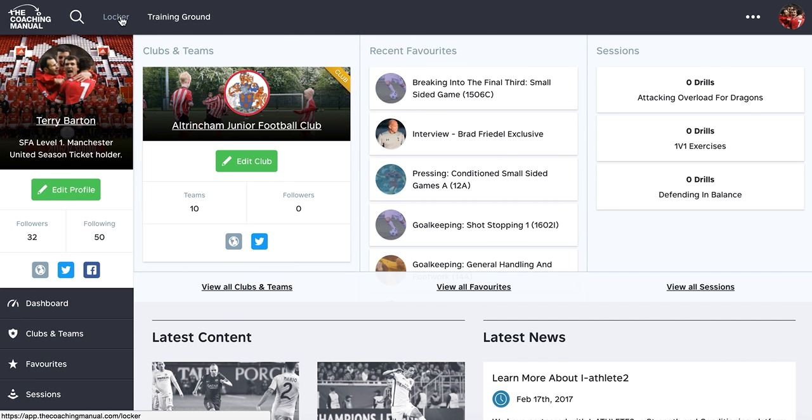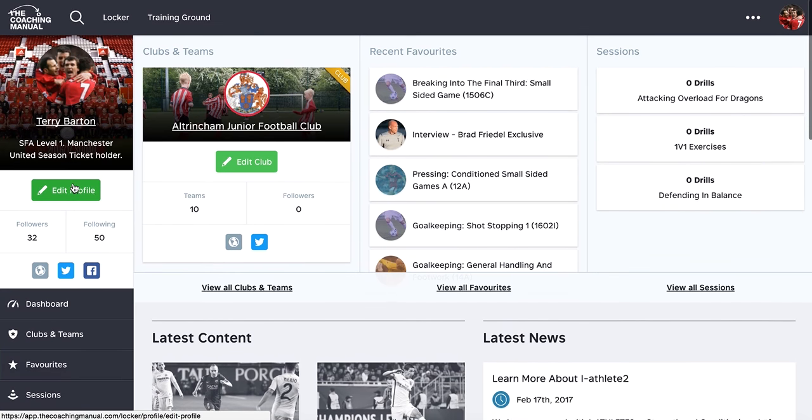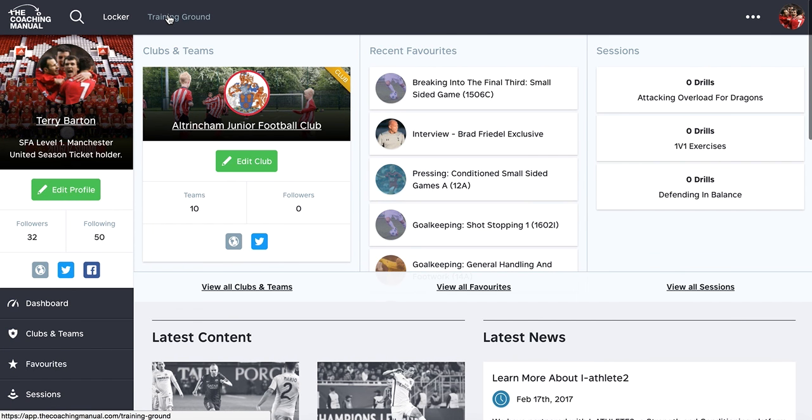So locker is obviously the dashboard that we spoke about. So this is where we can store and curate our own content, as well as find some of the great features that we've got built in the dashboard menu on the left-hand side here. We'll go into that in a bit more detail shortly.